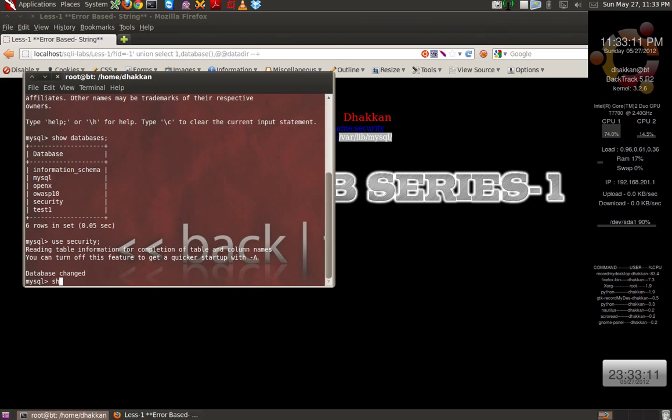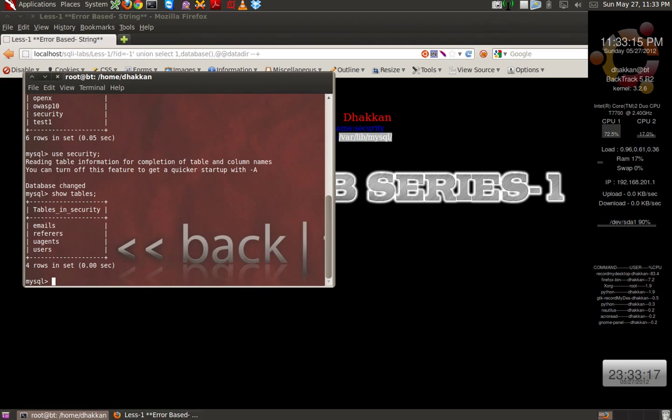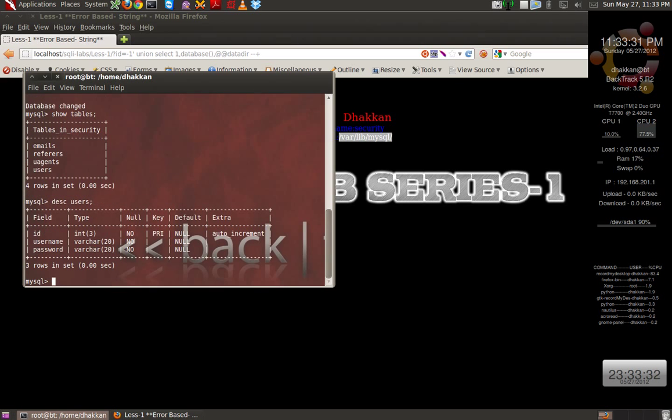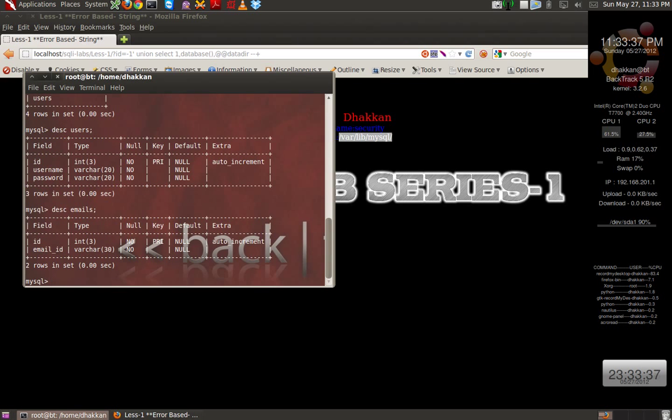So let's see that. Use security. Now we can check the tables: show tables. There are 4 tables. And let's check how the tables are structured: describe, name of the table, and so forth. This information we want to retrieve from the front end, that is, through the web page.